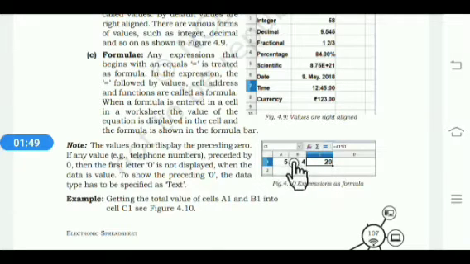getting the total value of cells A1 and B1 into C1, see figure 4.10. Suppose we want to multiply these two numbers, for this we put a formula in the C1 cell, that is equal to A1 multiplication B1, then press enter.